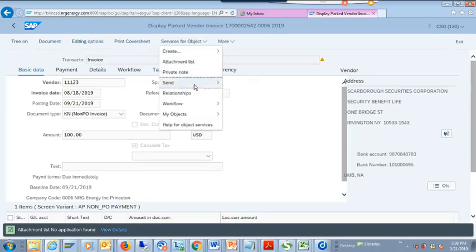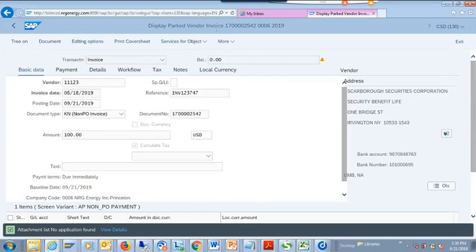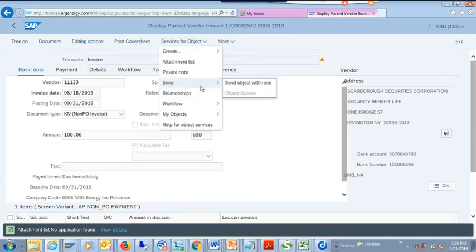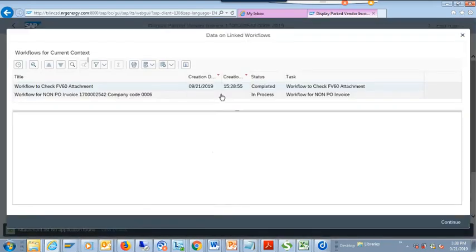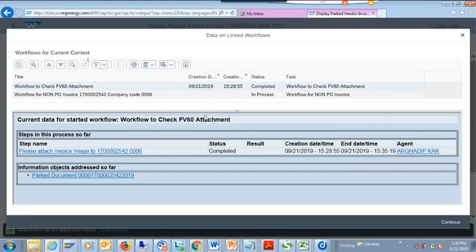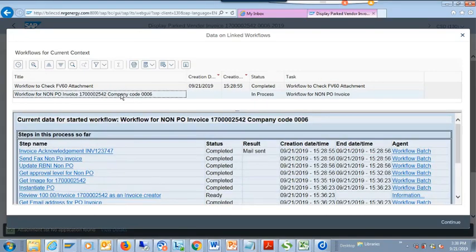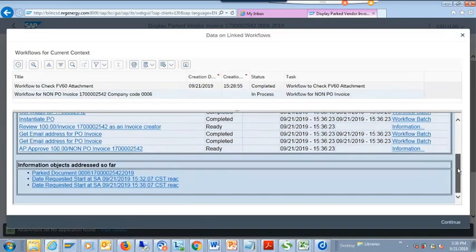Now here, if you want to see the workflow, let's see the workflow, who created, who didn't create, and all those things you can see. So here it shows the workflows. If I double click on this one, in SAP you have a habit of double clicking, but this is a web, so you don't need to double click, you just need to click once. So now if you see, this is the thing.